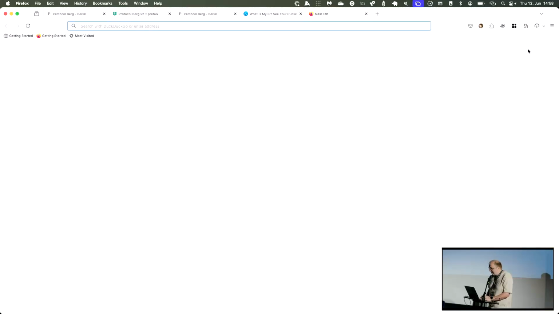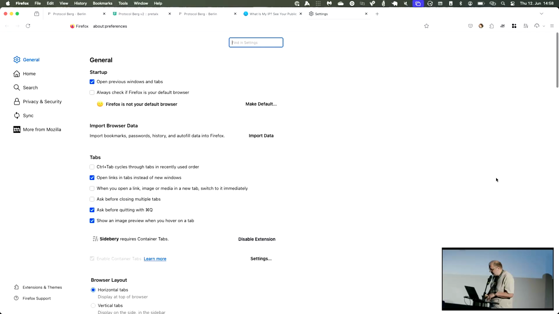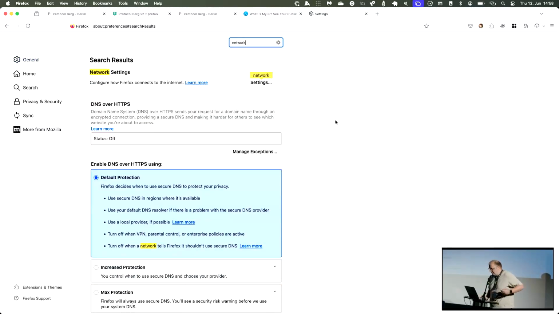So opening Firefox. And in Firefox, we have to configure a so-called HTTP proxy. In order to do that, you have to go into the settings of Firefox. So you go to the burger menu on the right, all the way down to settings. And then in the search, you can just look for network. You go into network settings.